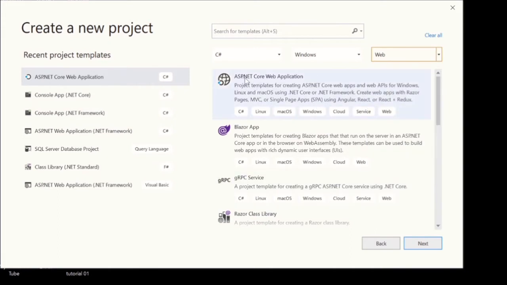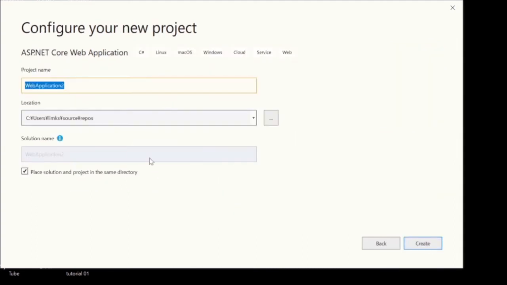From here you can search for ASP.NET Core Web Application. You select this one and click on the next button, and then here you key in the project name, and you can change the location of your code. After you are done with all these settings, you just click on the create button.